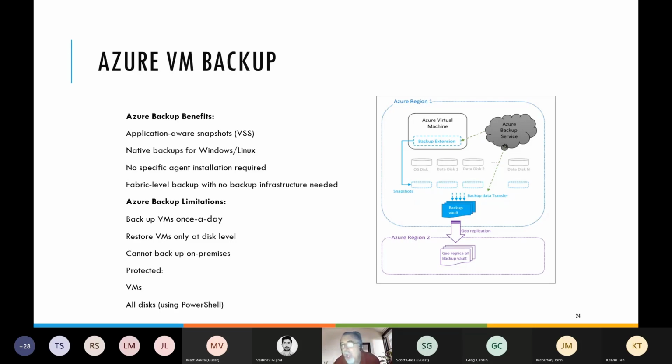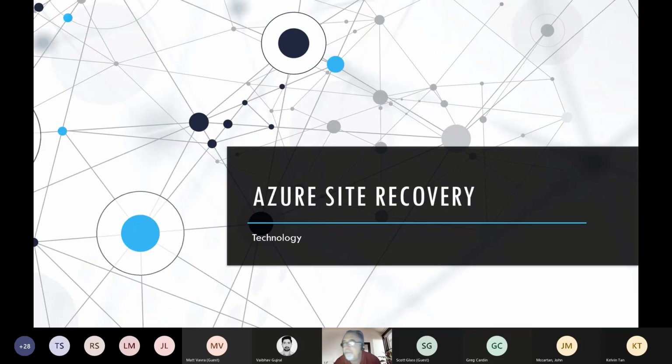All right, so it's not an issue with doing all that. Limitations. So VMs can only be backed up once a day. They're restored at the disk level, cannot be on premise, as I've already mentioned, and it can be protected, and you can use everything with PowerShell, as you can imagine.